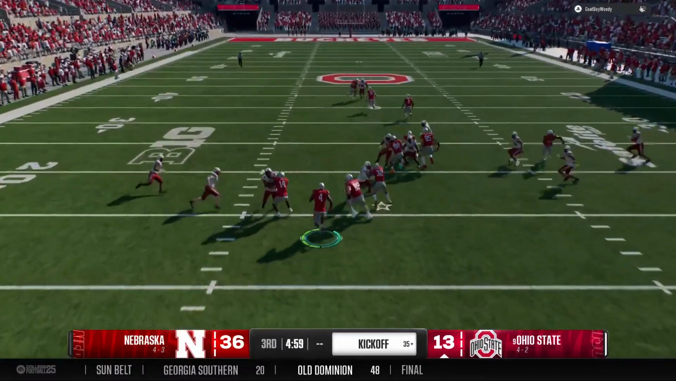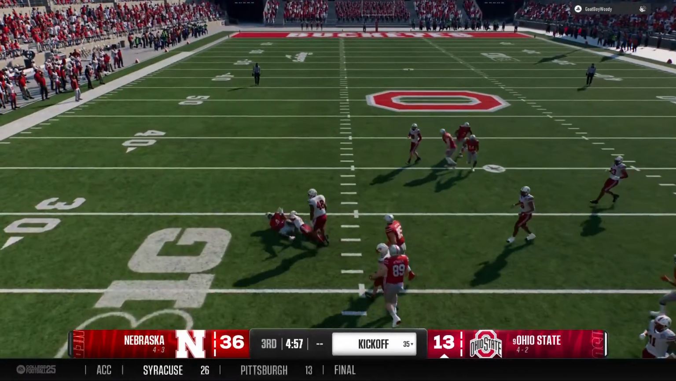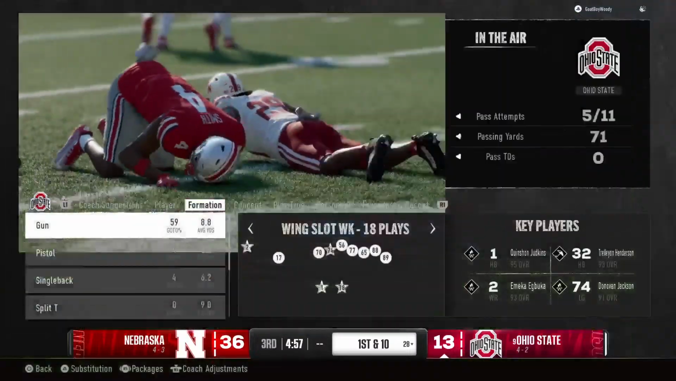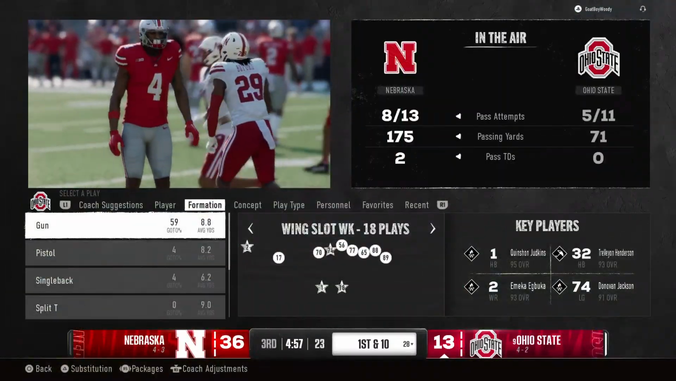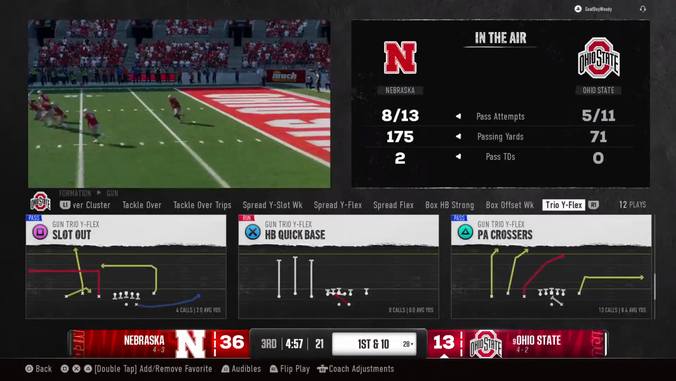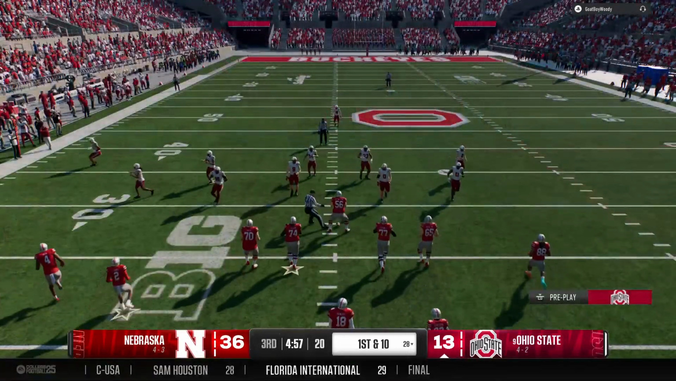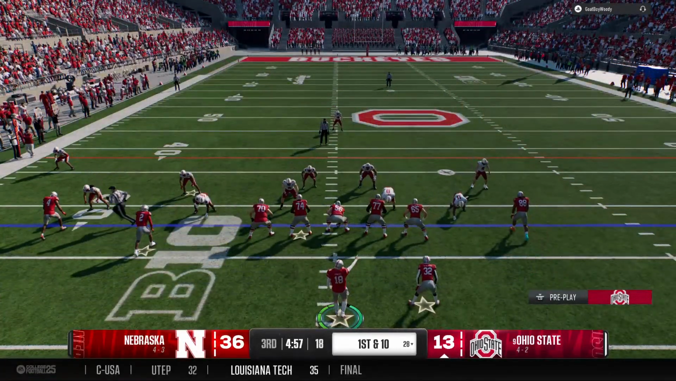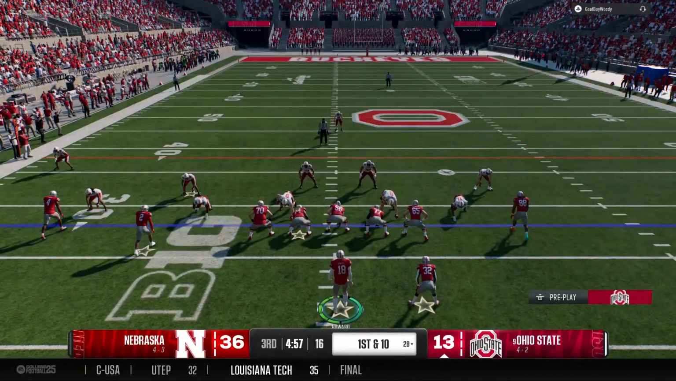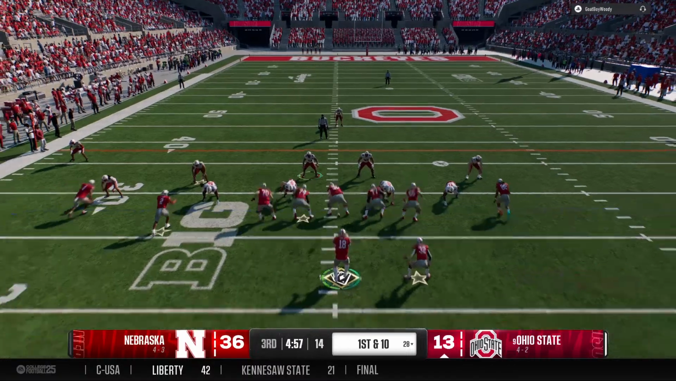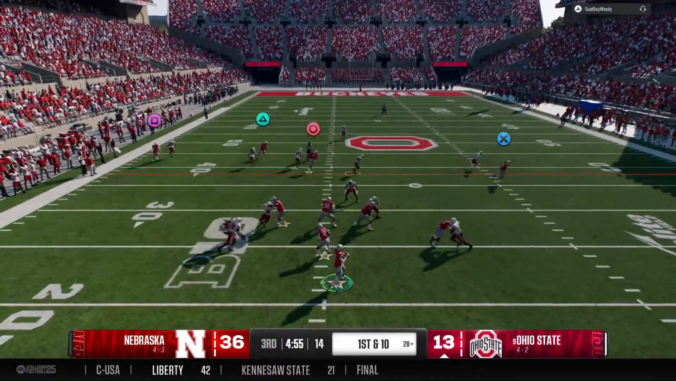On the run from inside his own 5. And he did a good job bobbing and weaving and finding a little bit of running room on that return. The Buckeyes roll that offense back out there. They come into this 3rd quarter with a lot of work they need to get done. Yeah, and it starts with this possession.